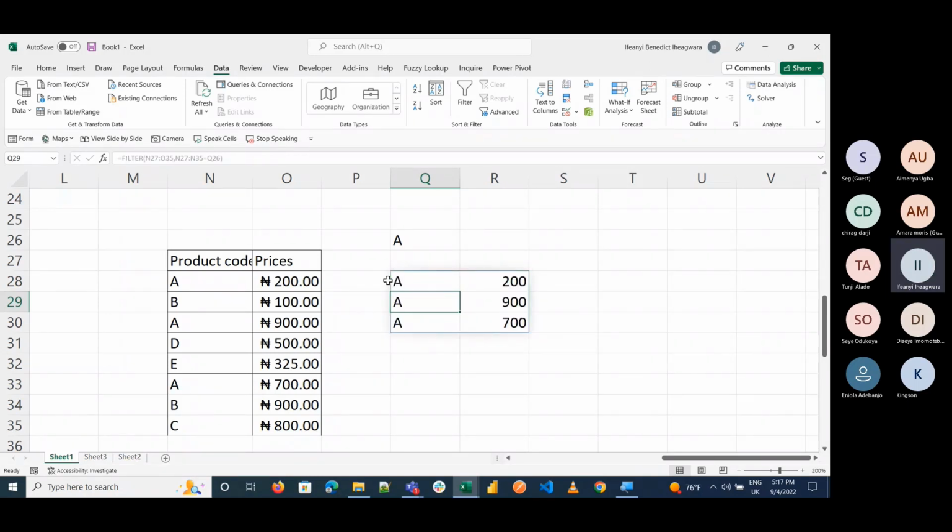So if you're going to use a spill formula, you should be careful. If you get a spill error, know that it's because there's something underneath or something blocking where it can spill over to. So those are the ideas of formulas and how they work in Excel.